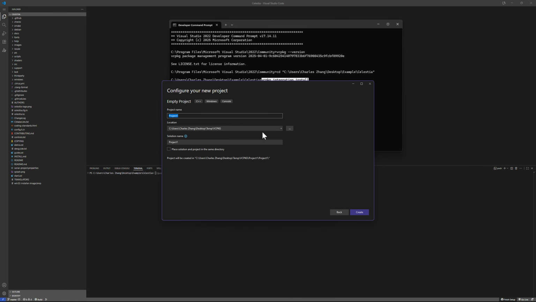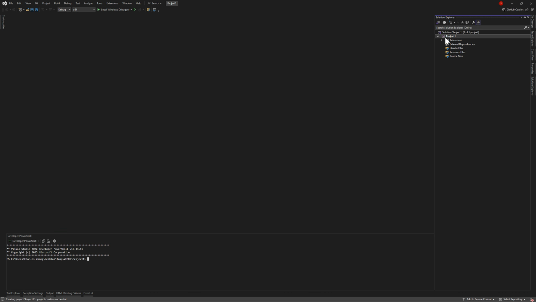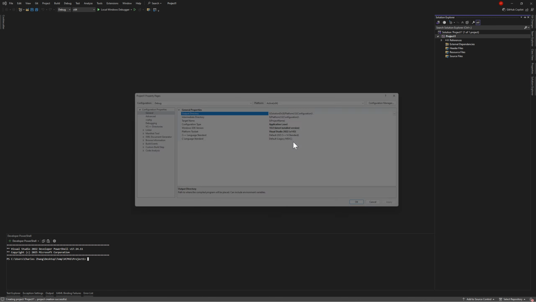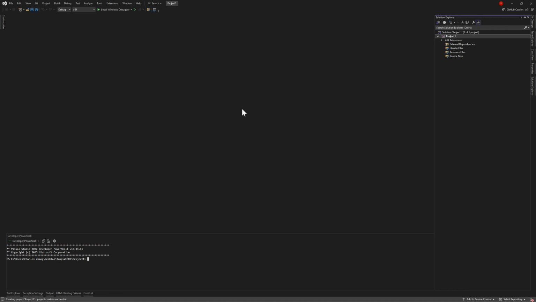So if we do any new project, you will be able to go to the project properties and you will be able to find this tab here. And it's by default going to use vcpkg. Okay, so that is the first command you want to use.